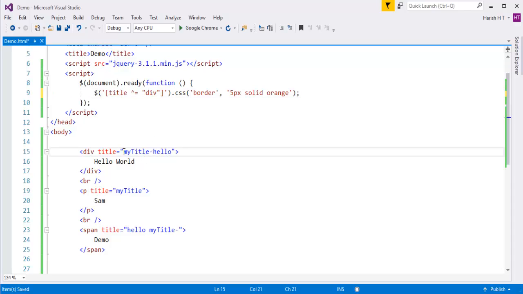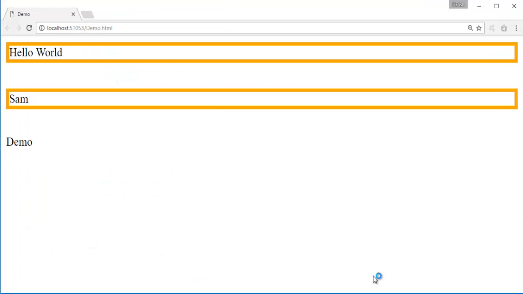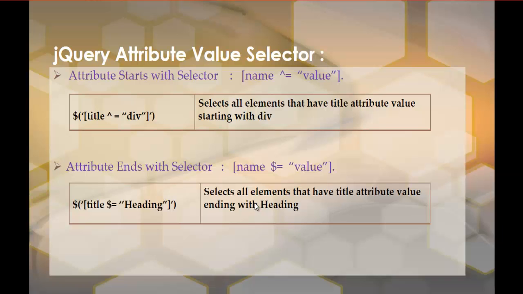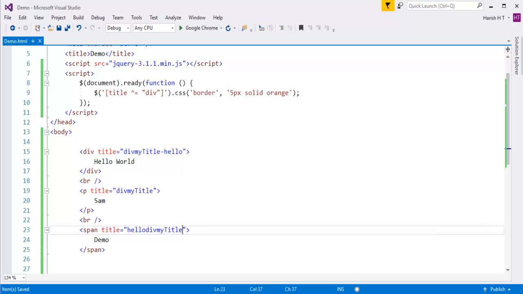Now let me try div, and can I have the div at the center? No, let me check it. Control S, let me go back and let me refresh. I'm getting only the first two, that is paragraph and div. Why? Because this is the condition. If you use this selector, it selects all the elements that have the title attribute value starting with div. Your title attribute value should start with div, and if you give it at the center, it's not going to work. I hope you understood this.